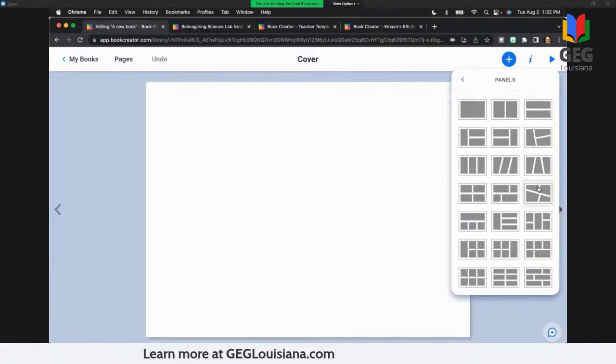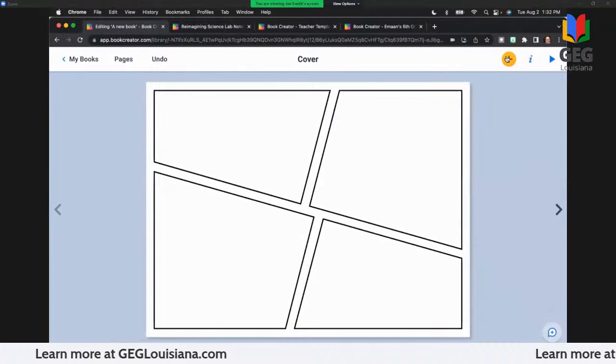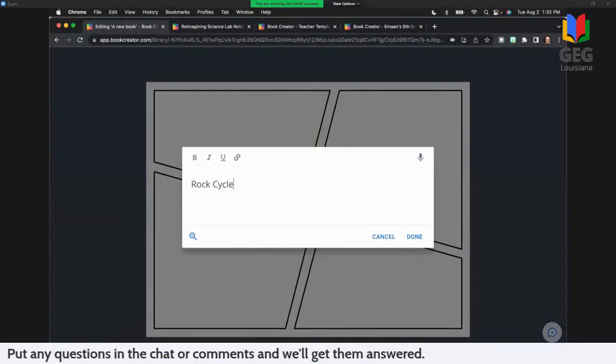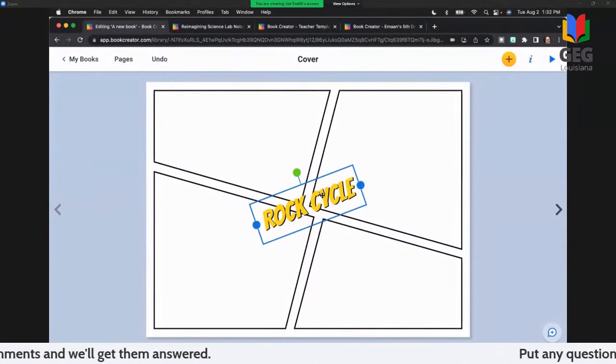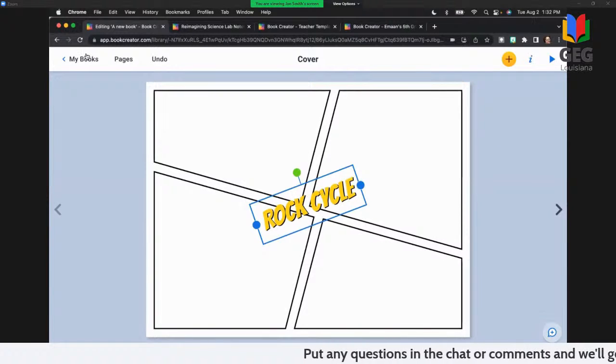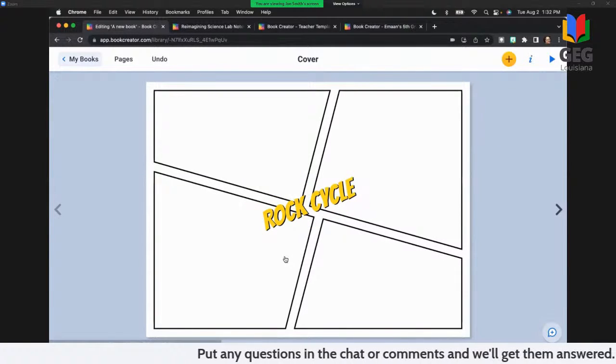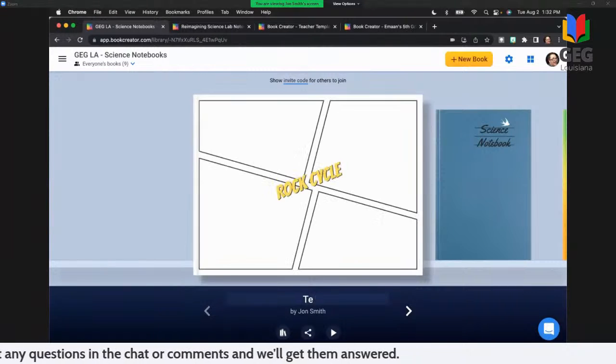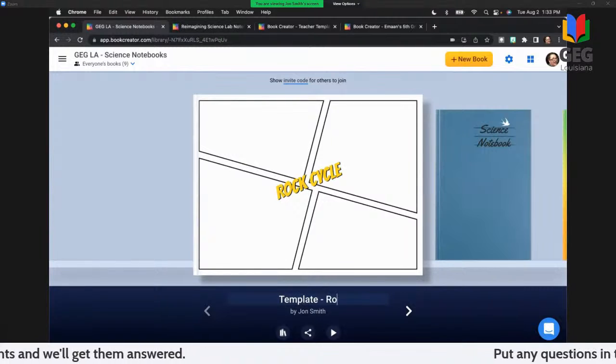Maybe there's 4 parts to the rock cycle. And I might just add some text in here and just say rock cycle. And then I might give instructions and put a little bit more information in here for my students. But then they'll go in here to my library. They'll see the rock cycle template book because I will name it template. Oops, can't spell. Template rock cycle.